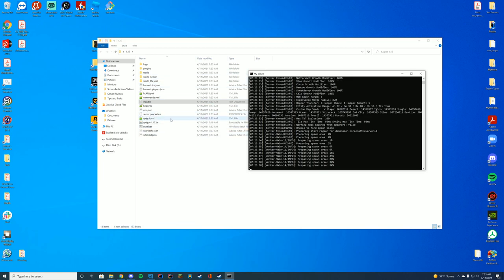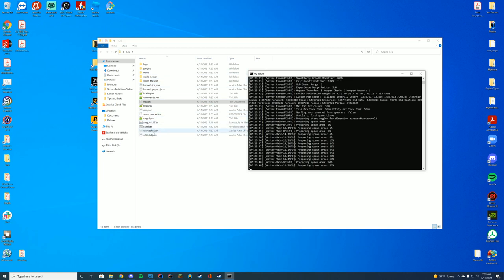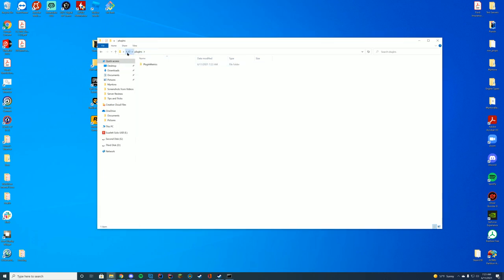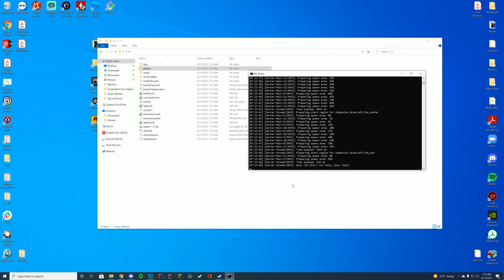But you can see all of our folders are now generated. You got your user cache, you got your whitelist, the bukkit.yml, commands.yml, spigot.yml, server.properties is going to be the biggest one for you. You got the worlds folder and your plugins folder. So if you decide to do plugins of any sort, you can just drag those into the plugins folder. We are now good to go. It has loaded in 19 seconds. We can join. Let's go ahead and check it out on 1.17.